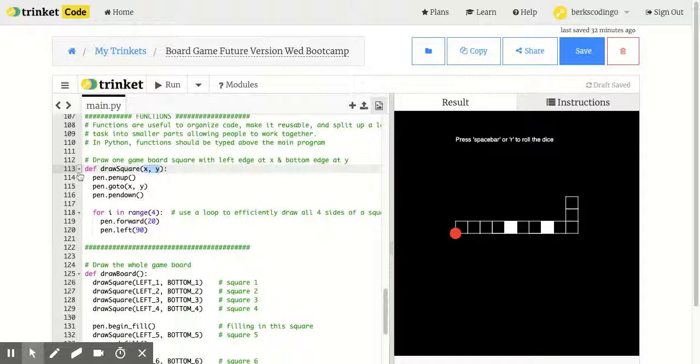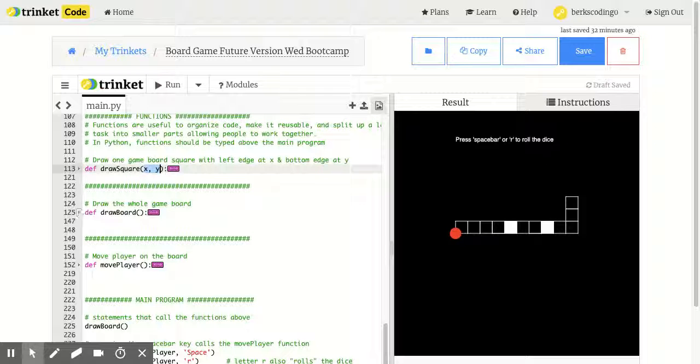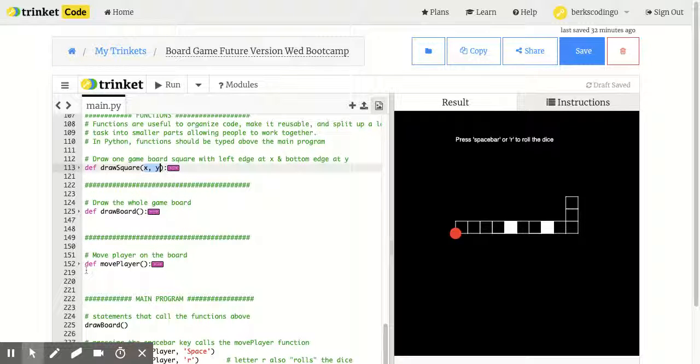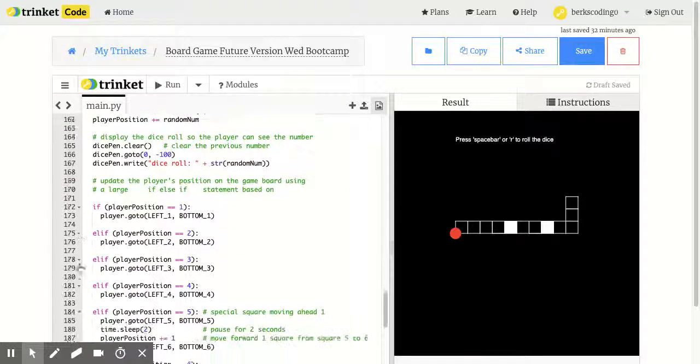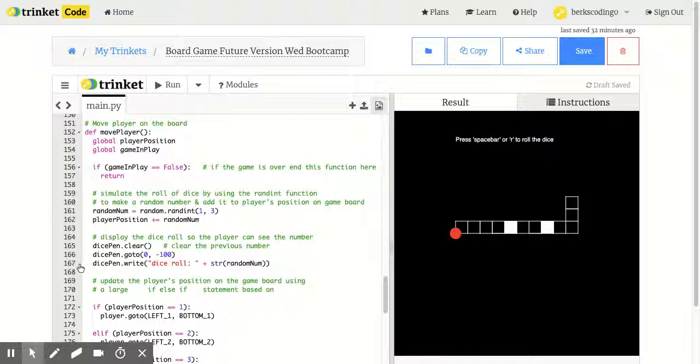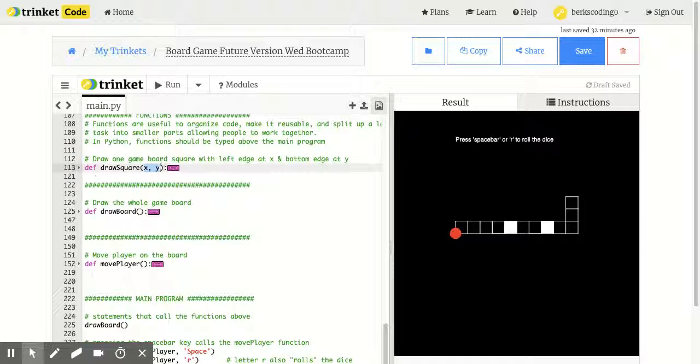Okay, so there are jobs out there for people like people in this workshop right now. Draw square makes use of those two parameters, and draw board makes use of draw square, which makes use of the parameters, and it's all just a bunch of dominoes. And last of all, the function move player. It's where a lot of the action is. We studied this in previous classes. Maybe I'll look into it later, but right now I'm folding that up and just looking at it abstractly.